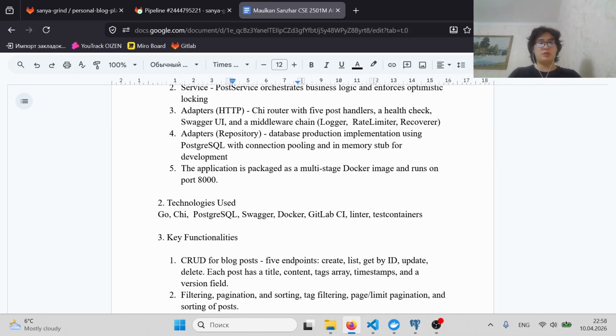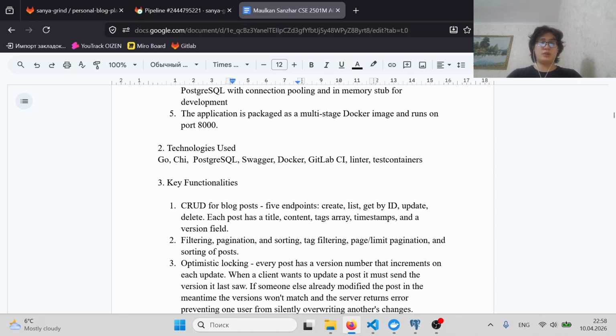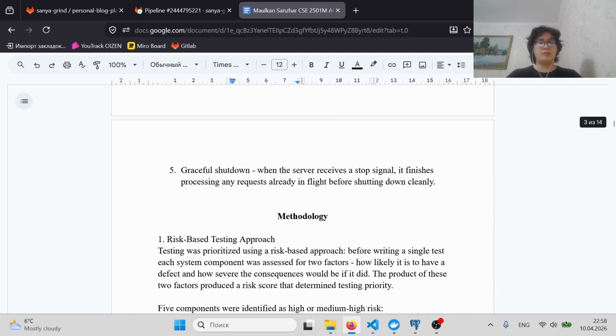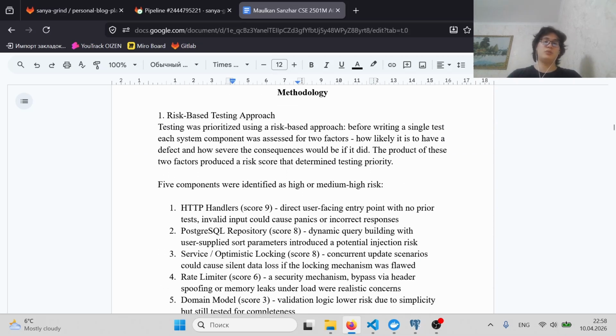The technology that was used is Go, Chi, PostgreSQL, Swagger, Docker, GitLab CI, linter, and testcontainers. Key functionalities we have are CRUD operations, filtering, per-IP rate limiting, graceful shutdown, and optimistic locking.